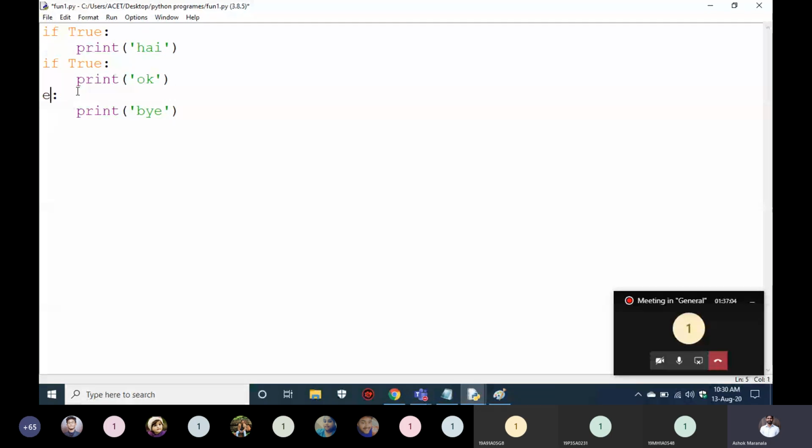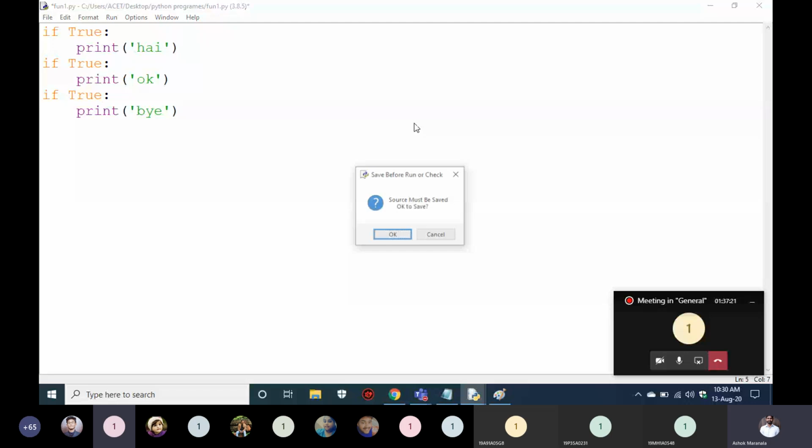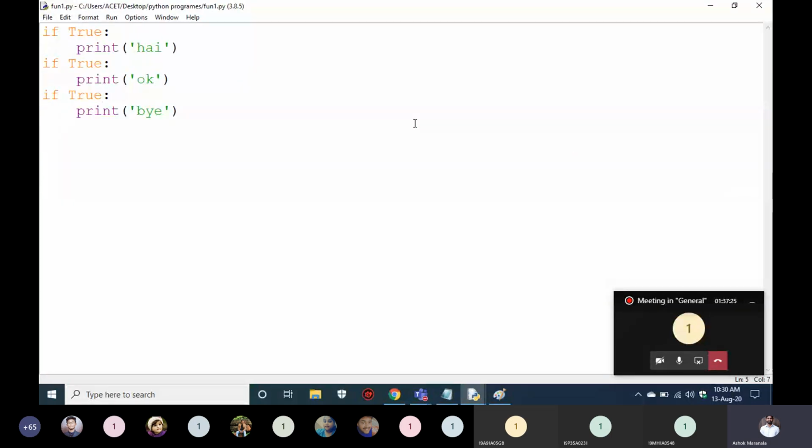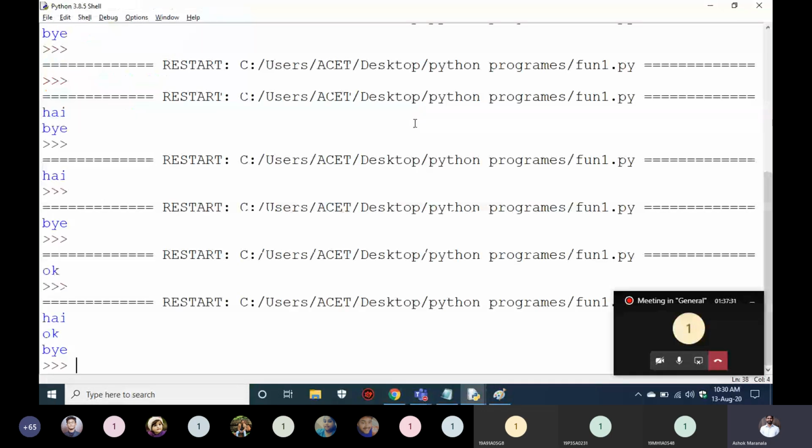Now if you use if here, even though you use true, what would be the output now? High, okay, bye. Yes, everything comes, right? You're getting all things. You will get hi, okay, bye.